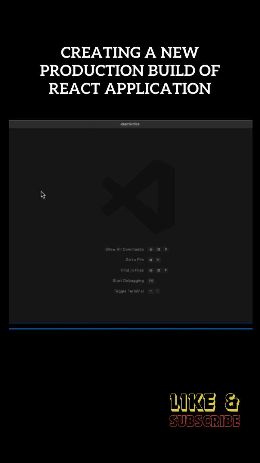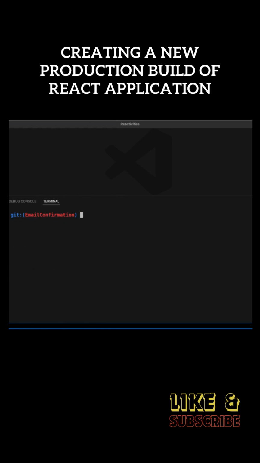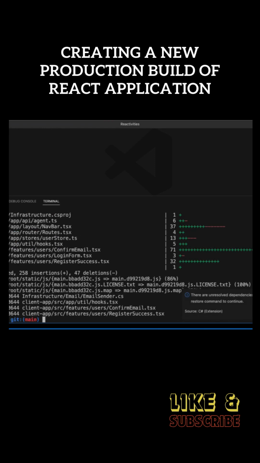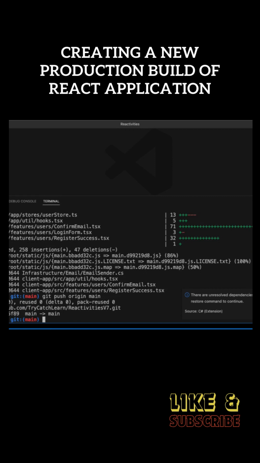So we'll head over to the terminal once again, and we'll go to the other tab, make sure our deployment completed successfully, which it did do. And we'll check out our main branch once again, and we're going to merge our changes from the email confirmation branch. So we'll say git merge email confirmation and press return. And then all we need to do now to redeploy our app is just say git push origin main and press return, and this is going to kick off the workflow to then go ahead and redeploy our app to Fly.io. Of course, this is going to take a minute or two, so I'll pause the video and come back once this has completed.